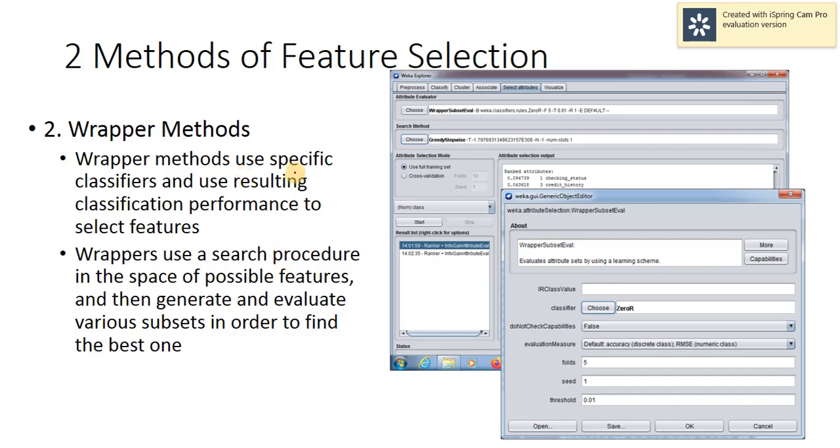The wrapper method will use a specific classifier. First you have to choose WrapperSubsetEval here as the attribute evaluator, and then if you double click here, it will pop up this form, and then the classifier will be chosen here. For example, the default one is ZeroR, and this classifier is being used to get the subset of features.